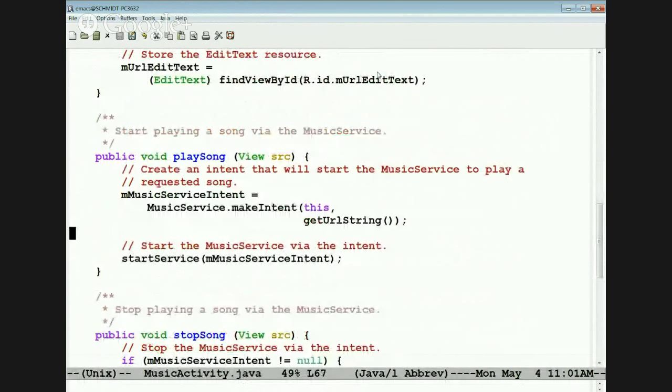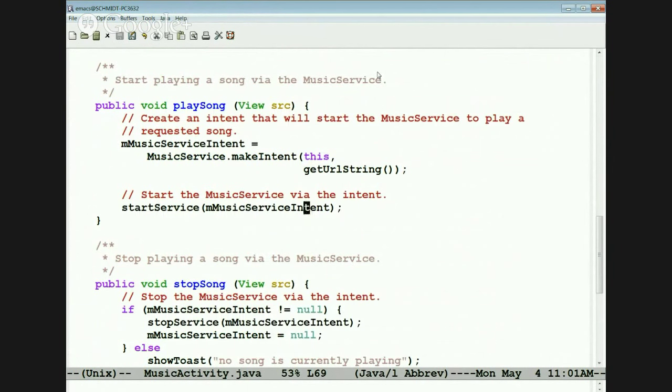Here is play song. Play song, of course, is connected to a button via the layout resources file. And what this does when you call it is make an intent that will be connected to this URL that the user provided, and we'll look at that in a second. And then we go ahead and start the music service via the intent. So the service gets started here.